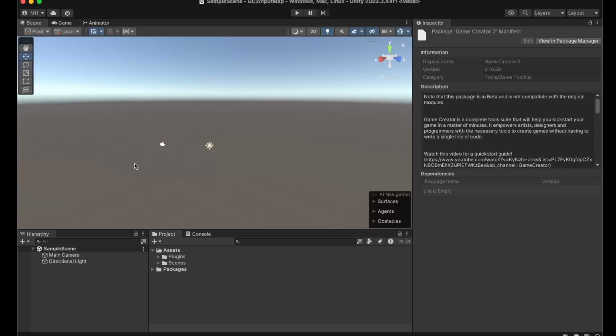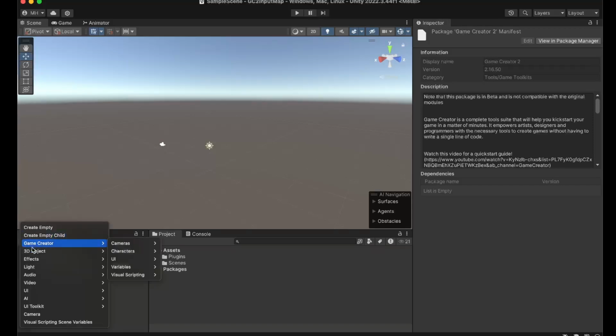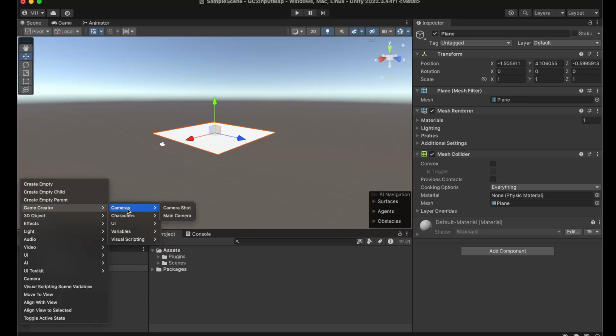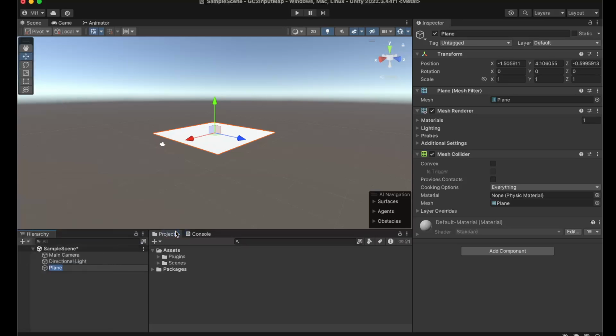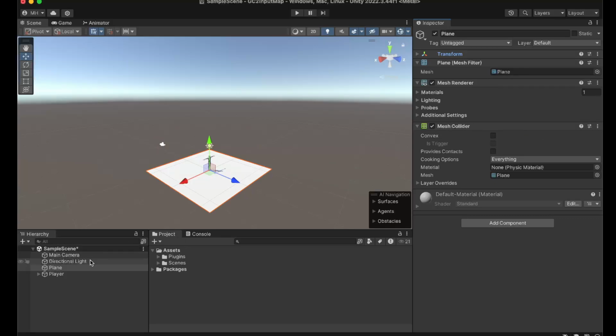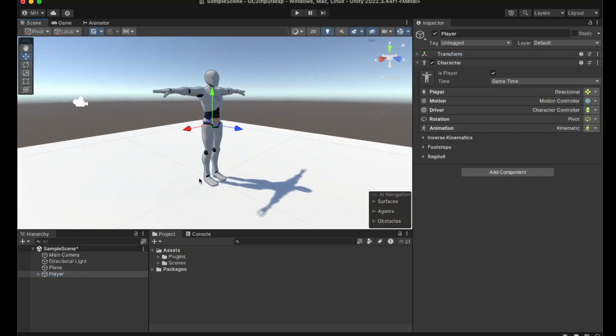By default, Game Creator comes with a player controller that has default inputs of WASD and the arrow keys. So I'm just going to start with a new plane and we're going to make a player character as well. The plane didn't get created at the origin, so I'm going to reset the position so the player is standing on the plane, just to give us an area to walk around.